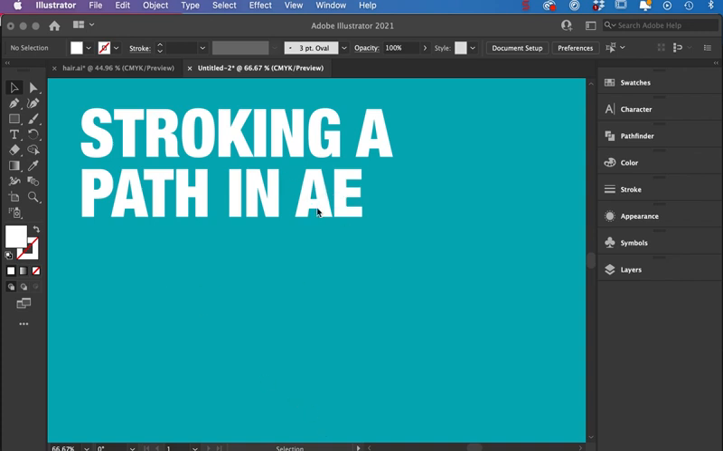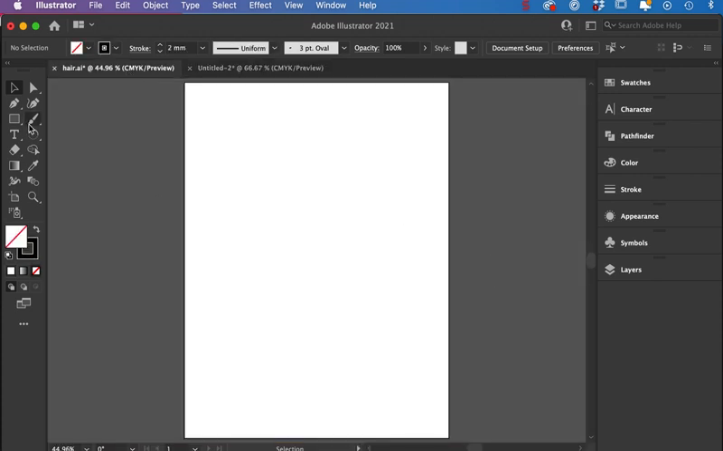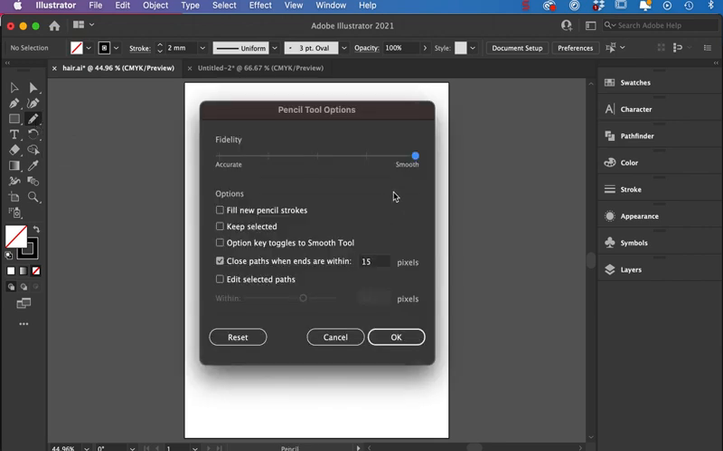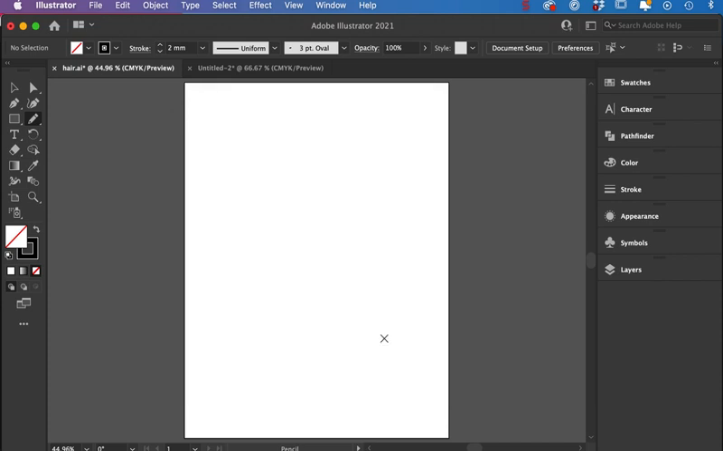This video is going to be about applying a stroke to a path. So if we jump into Illustrator, I'm going to get the pencil tool. I use this one because I can just double click on it and put it on smooth, and that way when I write something it's going to try and adjust those curves and smooth them down a bit.